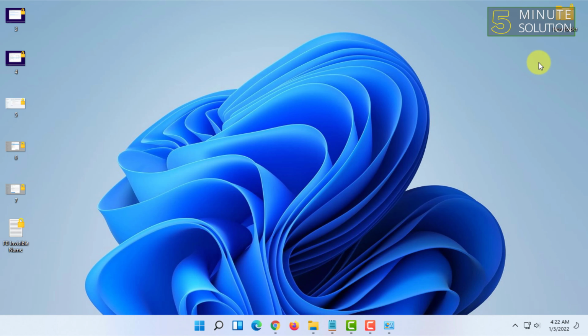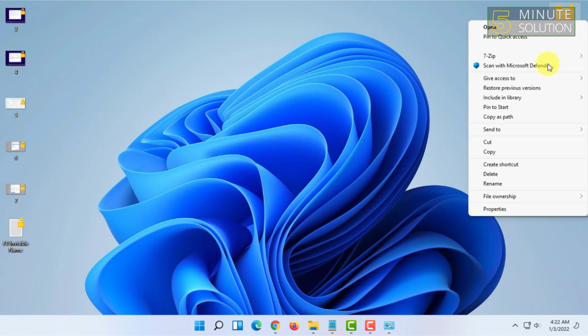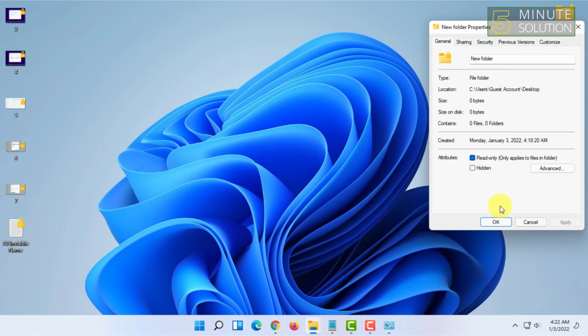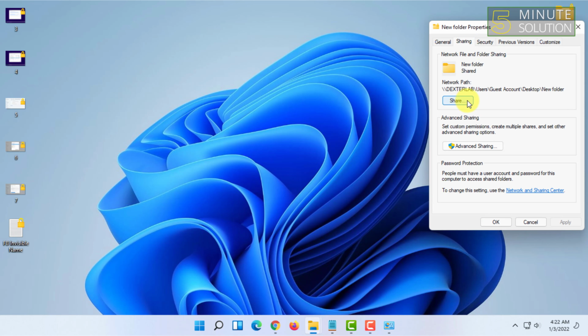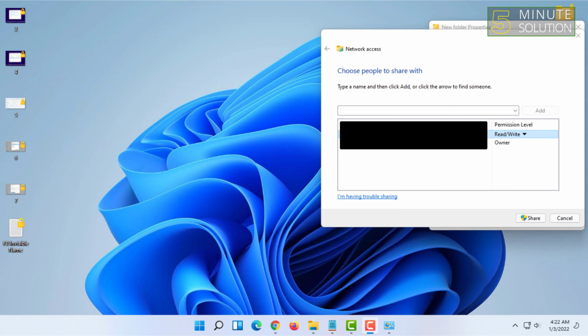So once you have done that, now you have to right click on the folder or file you want to share, then click on properties, then click on sharing and you have to click on share again. So once you have opened the share option, you have to click on this arrow and click on everyone, then you have to click on add.